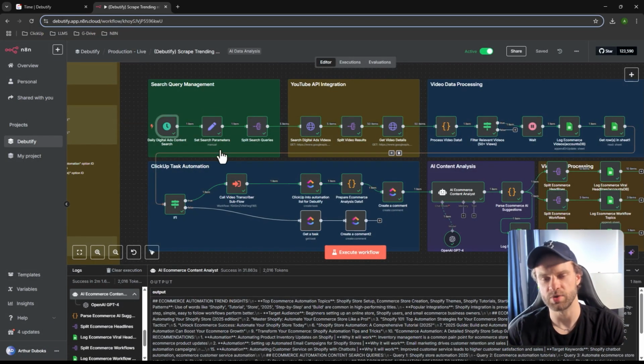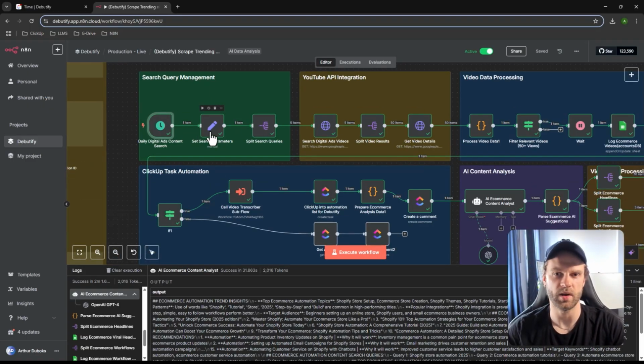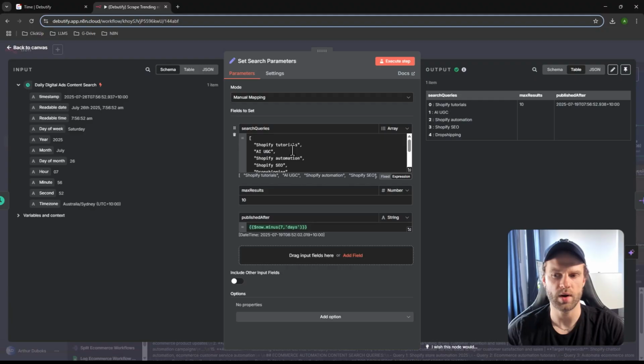This is the part that you should make a note of if you want to use the workflow for yourself or for your clients. The search params is essentially a node where I'm defining the search queries. So what kind of topic I want the API to scrape and what kind of content I want to do, because we're sending all of the findings to the flow, to the AI agent, and the AI agent will analyze.